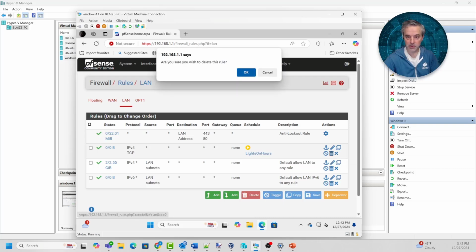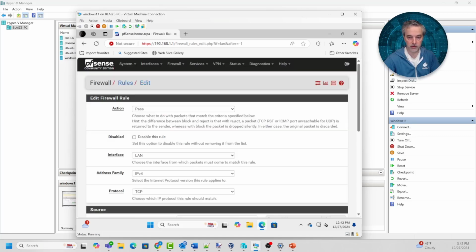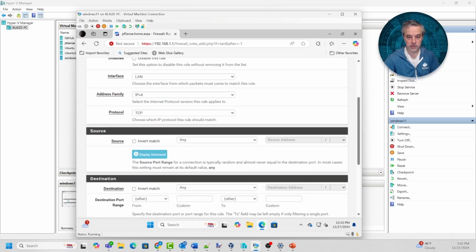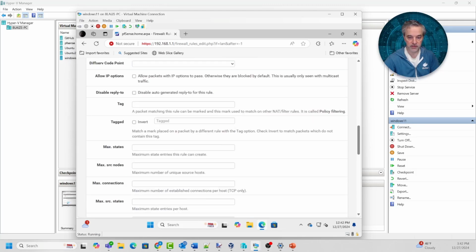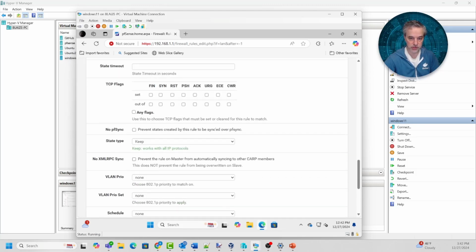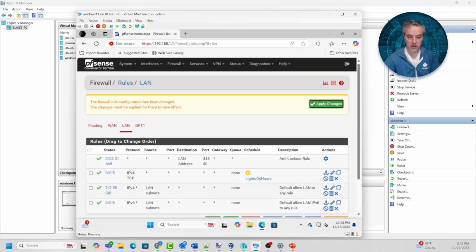And we're going to delete this rule, and I'm going to add a new rule in. It's really easy to do. We're going to pass right here, and then we're going to choose the interface. It should default to that since I'm working on LAN, IPv4, and so on. And we're going to come down here to advanced options and scroll down to schedule, which is right here. And we're going to choose that schedule. And then we're just going to hit save.